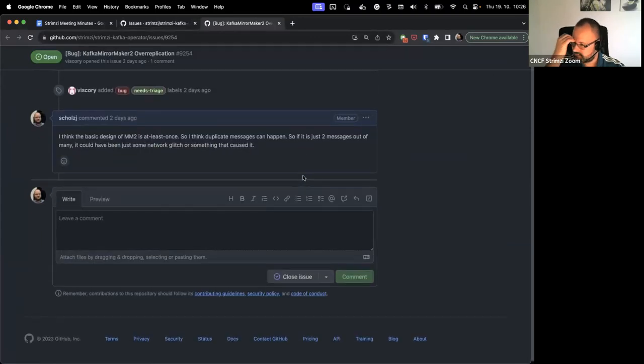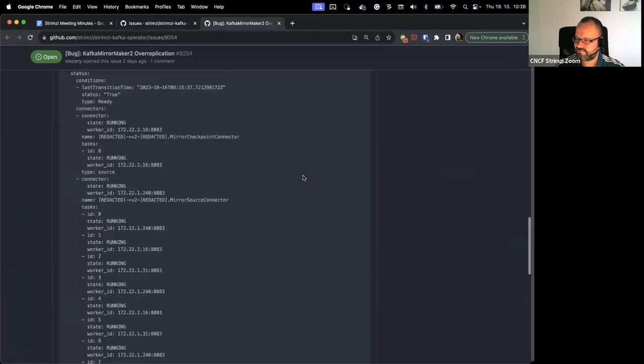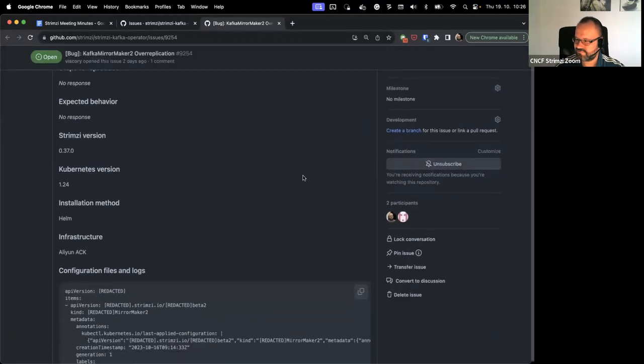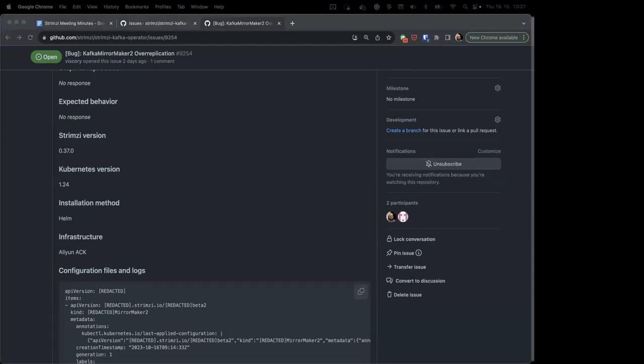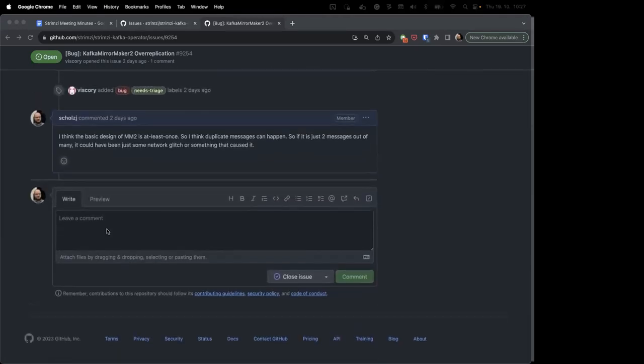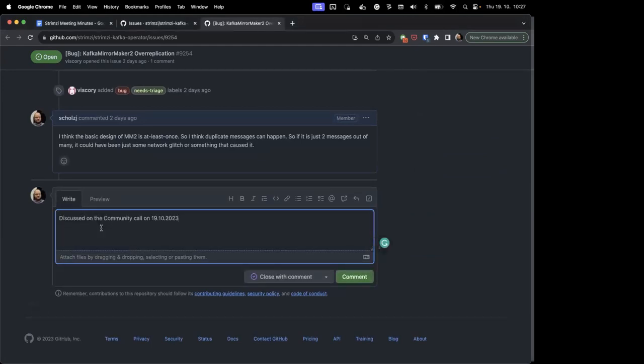What about this one? Anyone has any thoughts? Well, you can enable exactly once in Mirror Maker since 3.5. So I wonder if it would help here. But it's only exactly once for the source connector, but that seems to be the issue here.